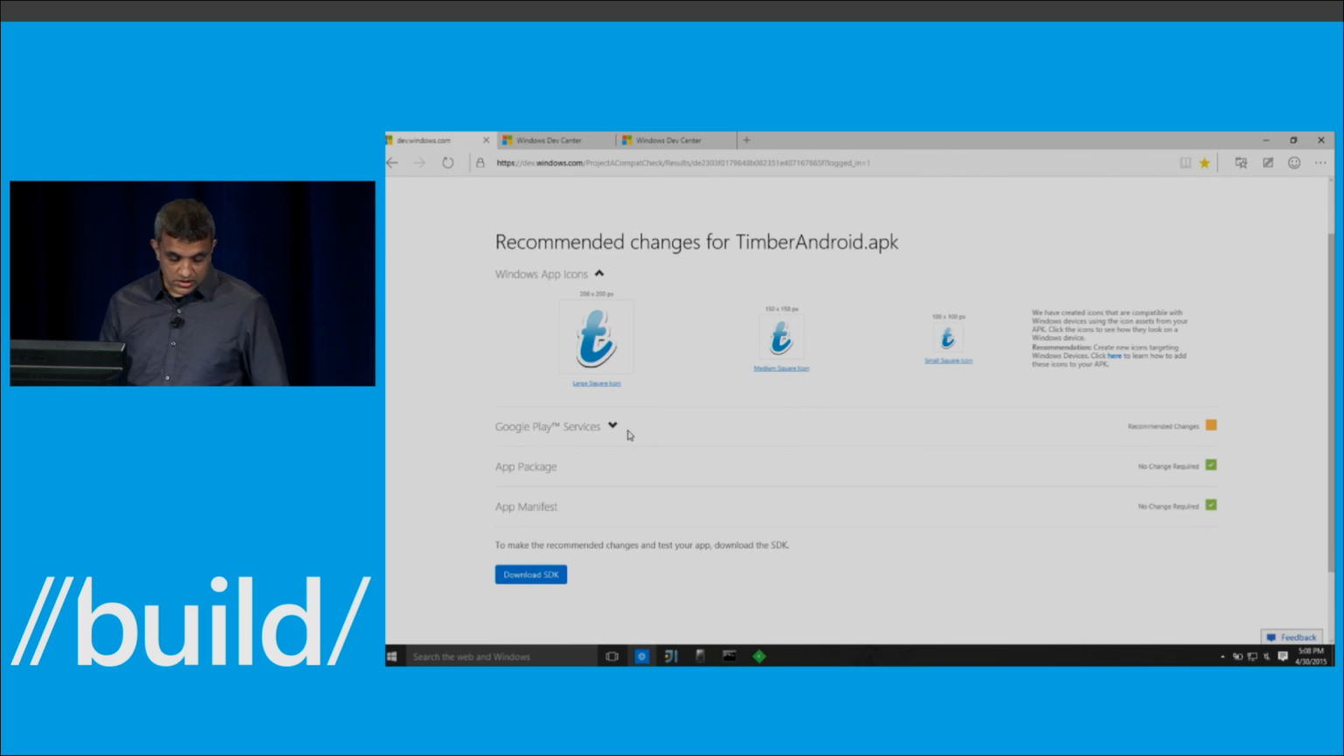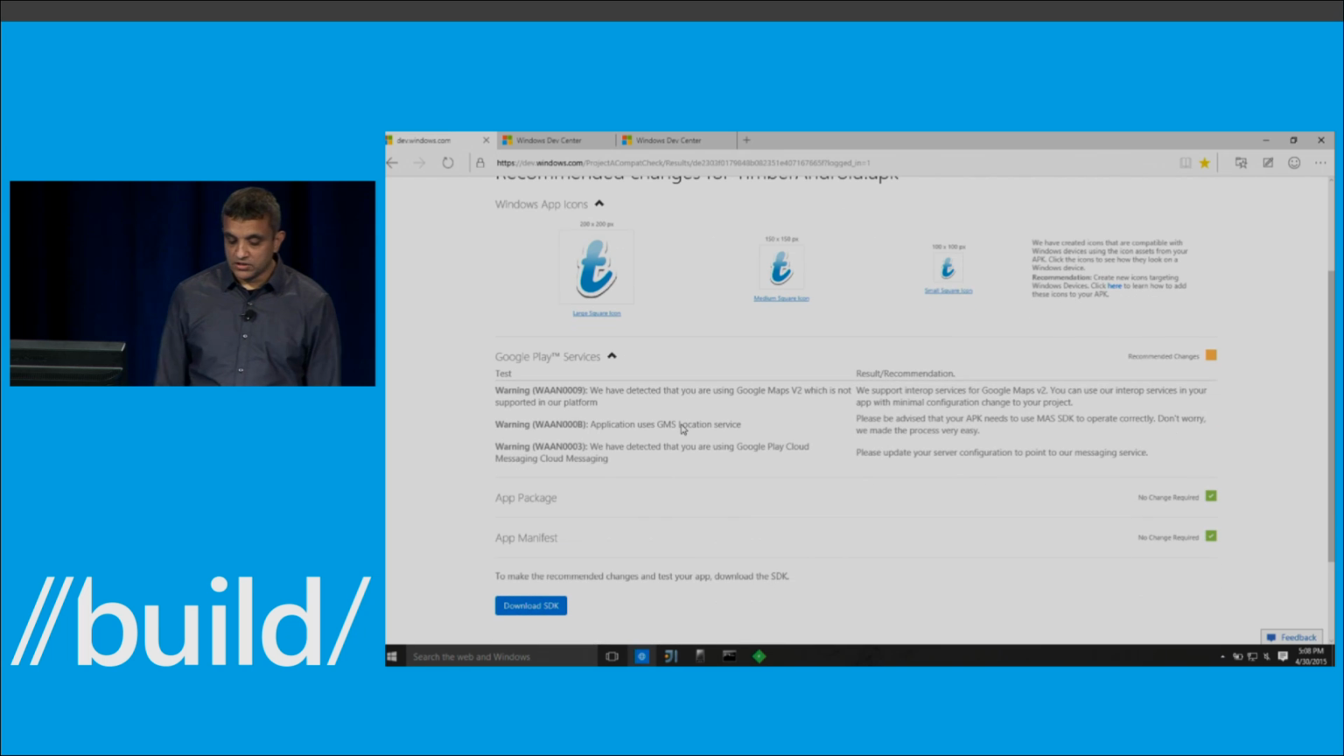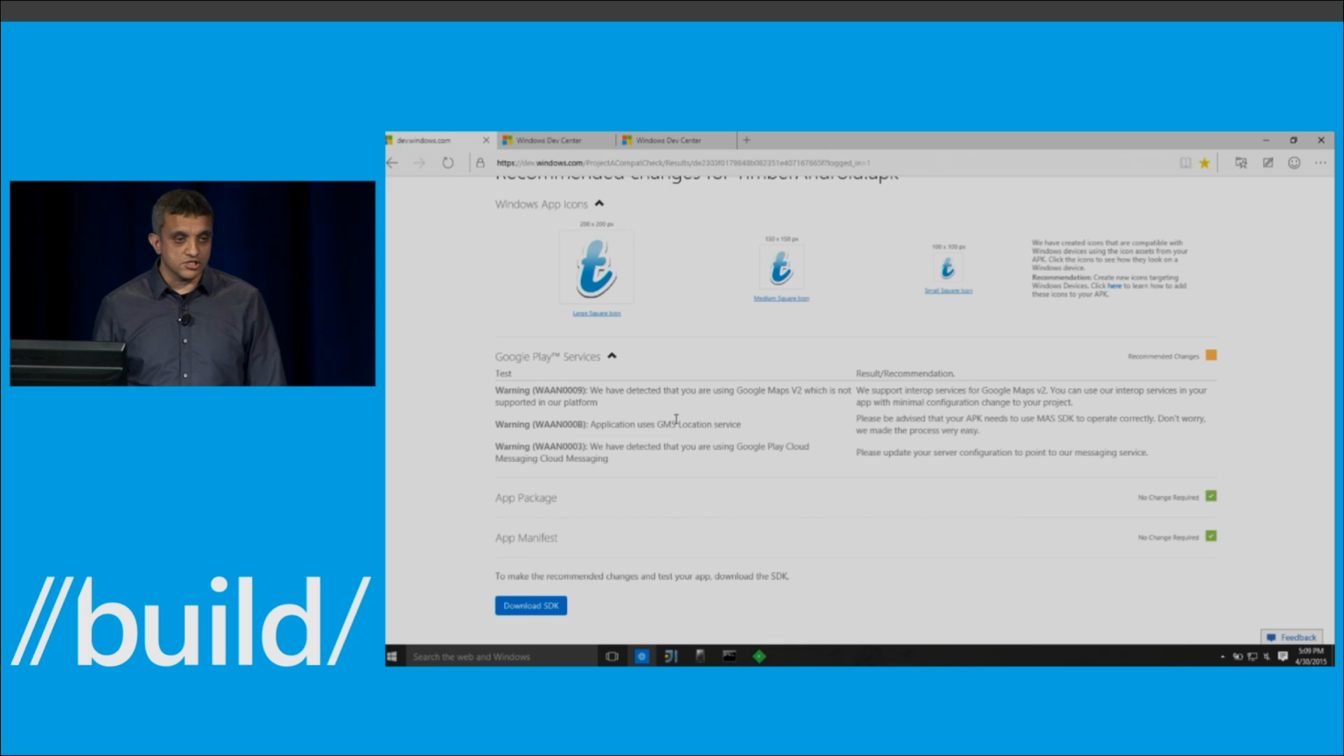I'm now going to drill in on Google Play services to see what the web page found. The web page correctly identified that this app is using 3 Google Play services: Google Location, Google Maps, and Google Cloud Messaging. We are now going to show you how to convert this app into a Windows app with no code change. To make that possible, we wrote a service interop library. This service interop library automatically converts all the Google calls to Microsoft equivalents. In this example, the Google Location service is converted to Windows Location service. Google Maps is converted to Bing Maps, and Google Cloud Messaging is mapped to Windows Notifications.